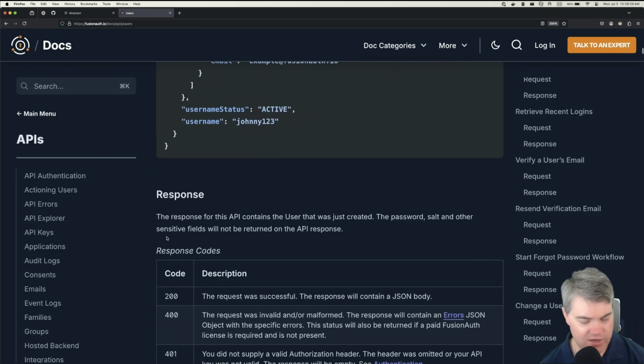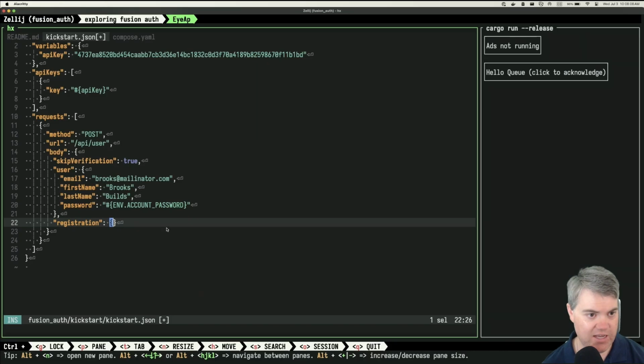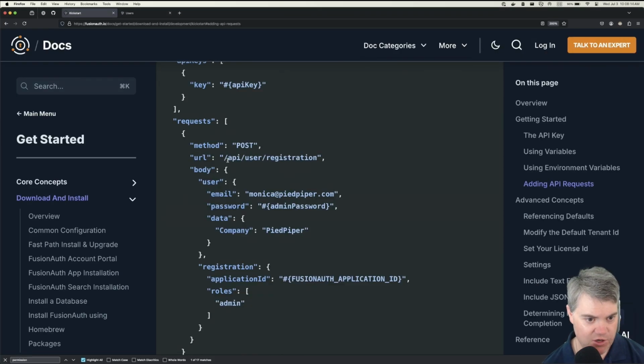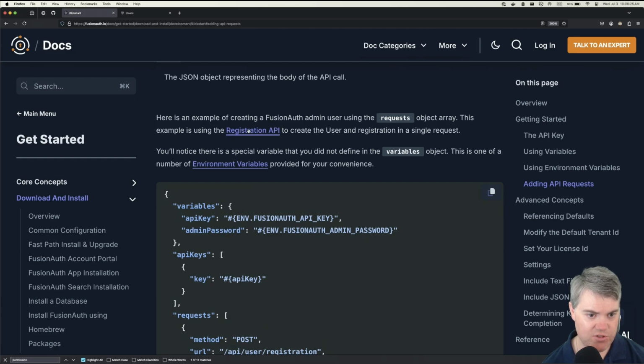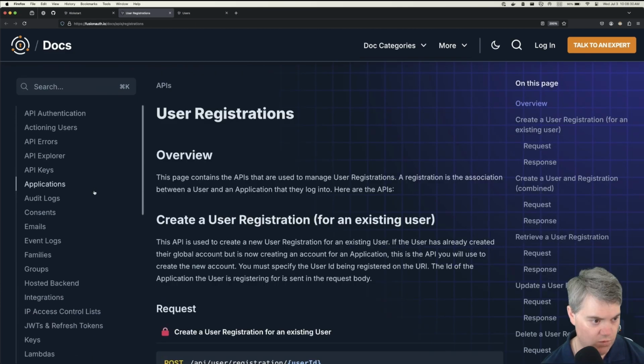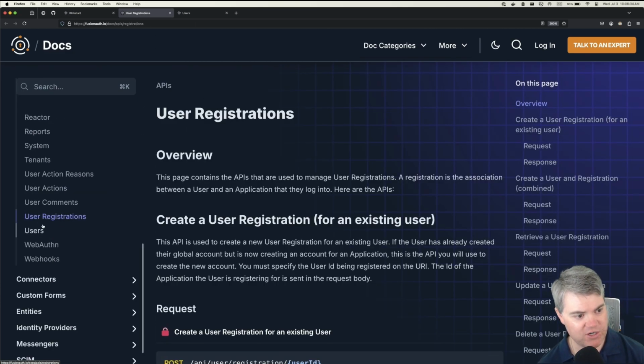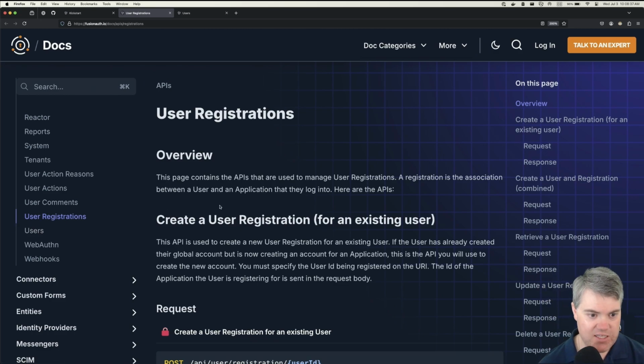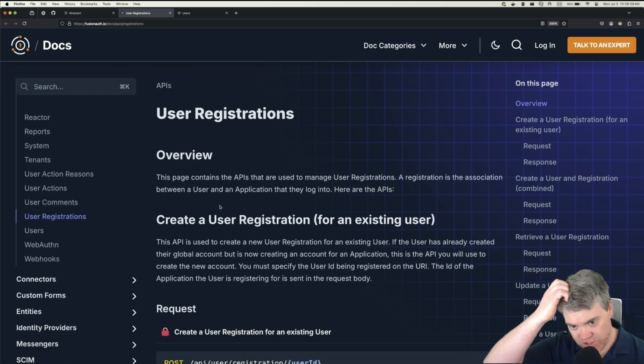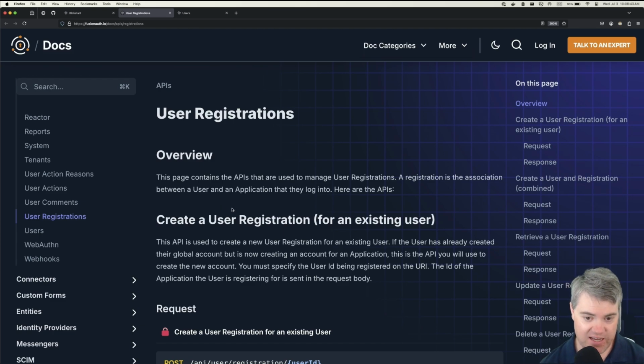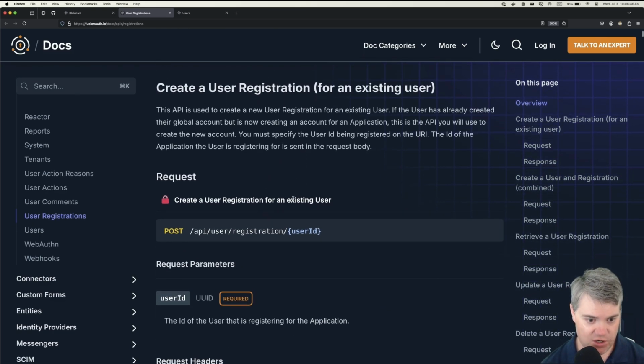Okay, interesting. So this is not the right request to make. I absolutely do want to go to API user registration. This example is using the registration API. User registrations is right above users. This page contains the APIs that are used to manage user registrations. A registration is the association between a user and an application that they log into. Here are the APIs.